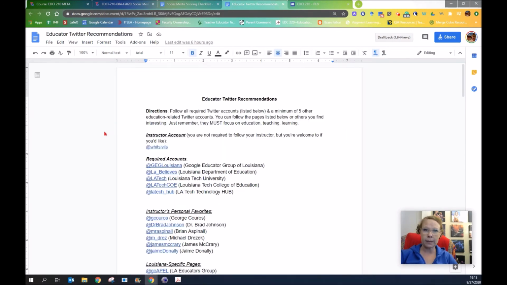This is the recommendations. I do want to say that I'm not personally endorsing any of these pages or people and any of their posts, but they are people I've come across in my PLN and that I have gotten something from. So you can follow me if you'd like at @WitSivils. You're not required to though. You do need to follow all of these accounts right here.